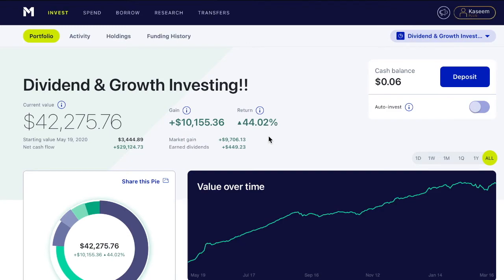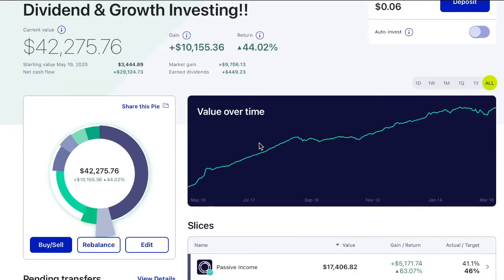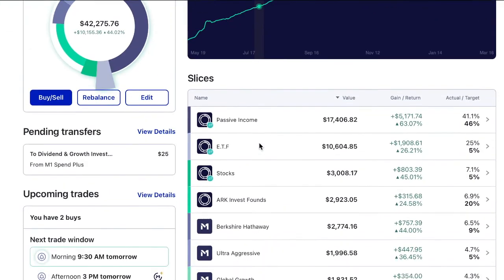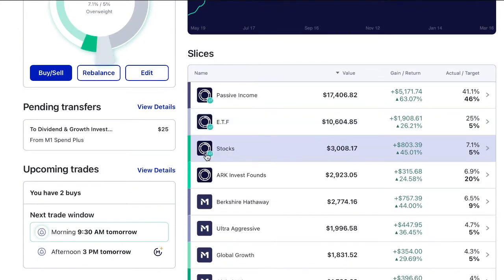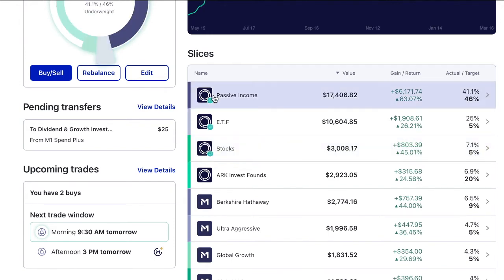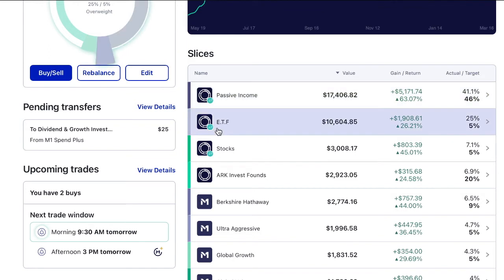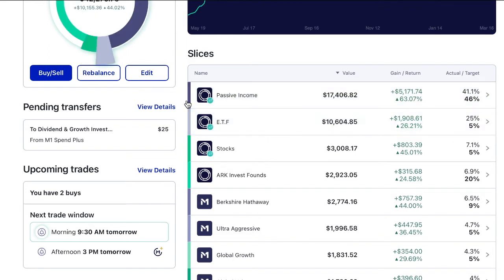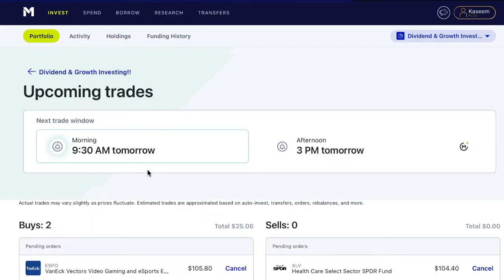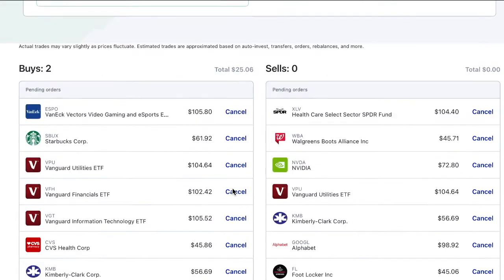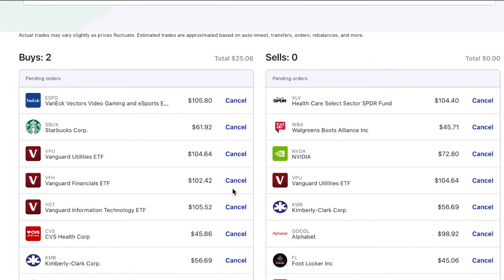So this is the situation that I have going on now. I'm moving a couple of stocks from the stock section, moving a couple of stocks here, and I'm moving them into the passive income section. And I'm also moving a couple of ETFs into the passive income section. So this is what my trades are currently looking like while I record this video. Okay, so when you want to move a stock around, this is what it should look like.